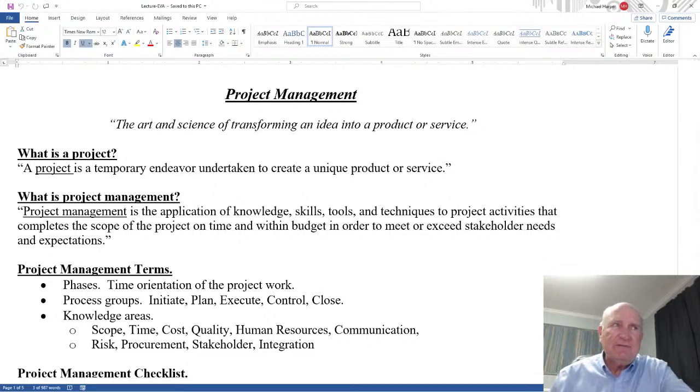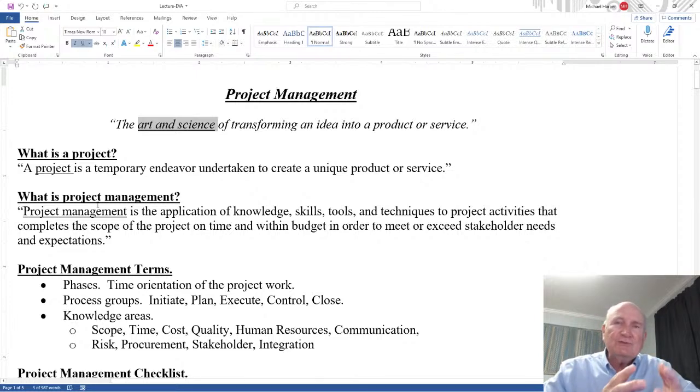not necessarily a definition, but a description, is the art and science of transforming an idea into a product or service. So there's some key words here. First of all, art and science: it is as much an art as it is a science. There is some science to it. The techniques, we'll look at some math today, but it's also an art.